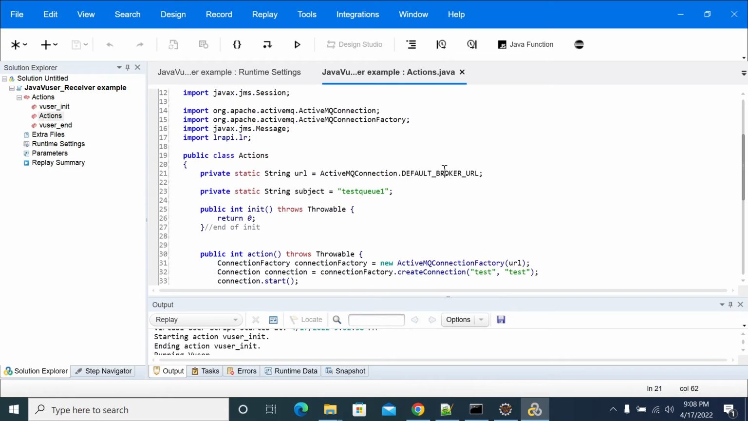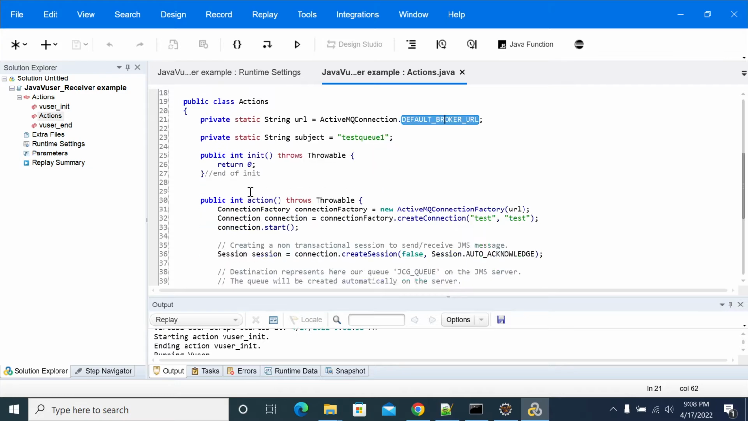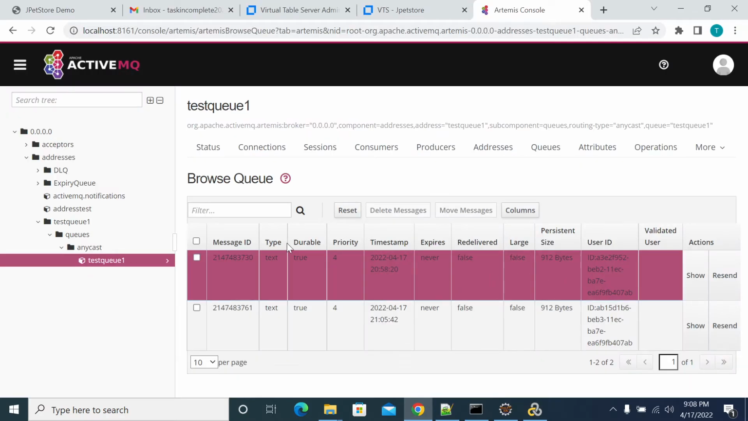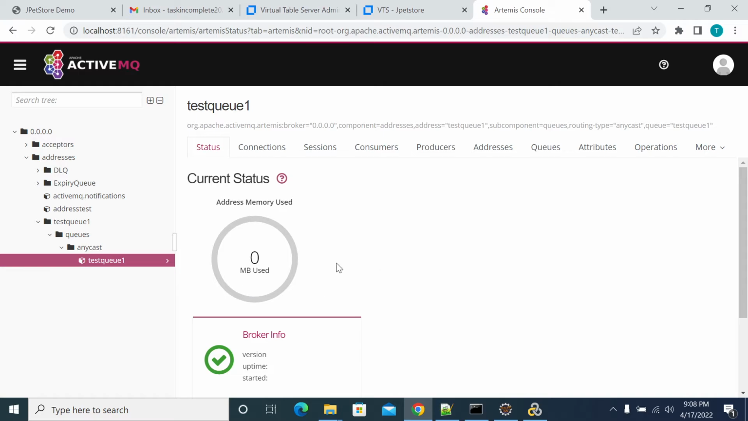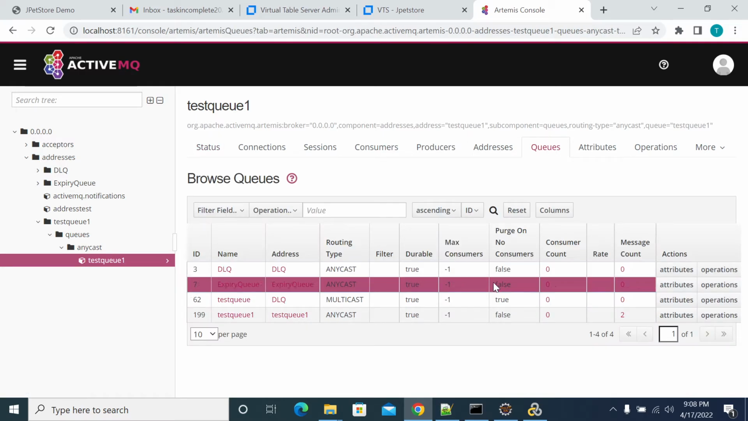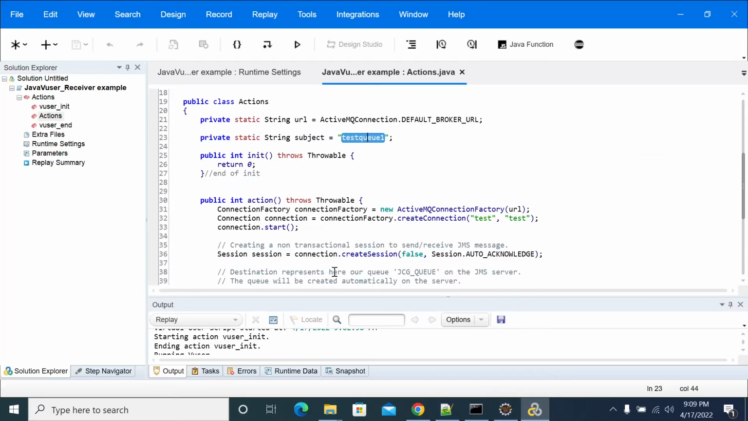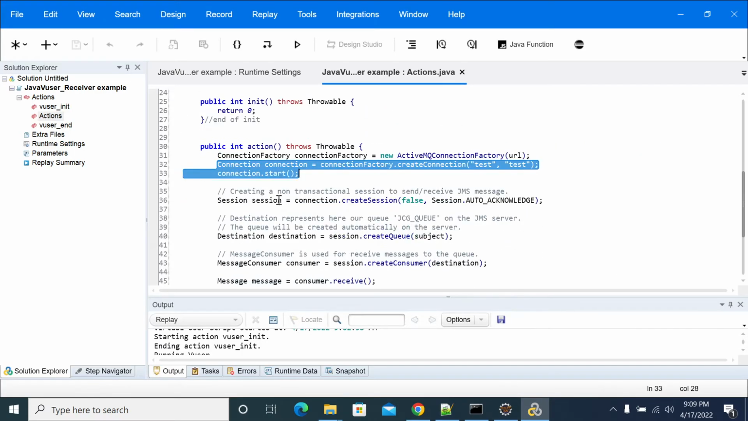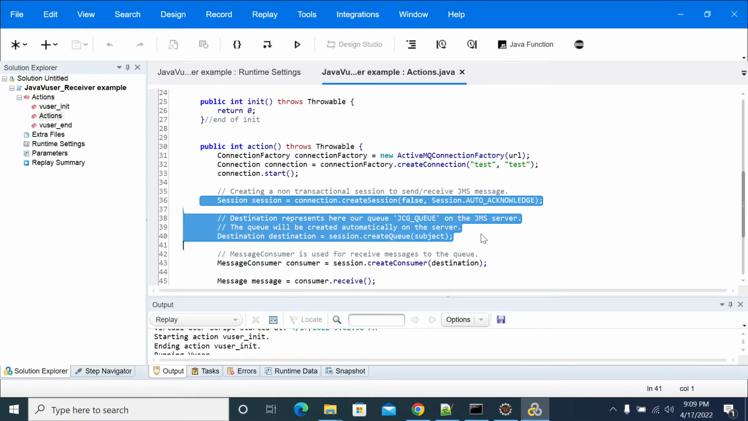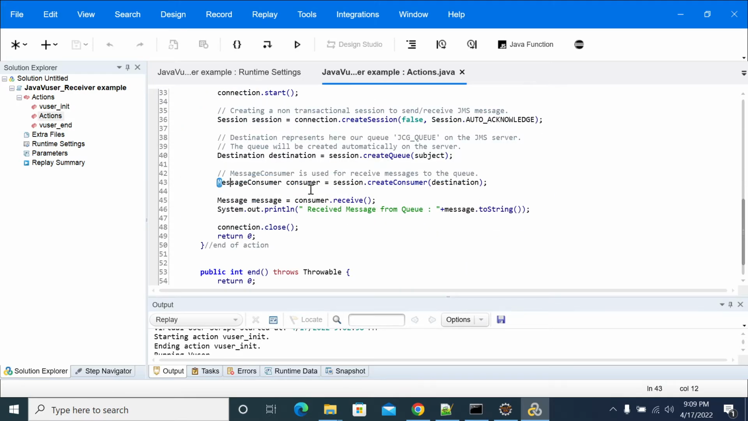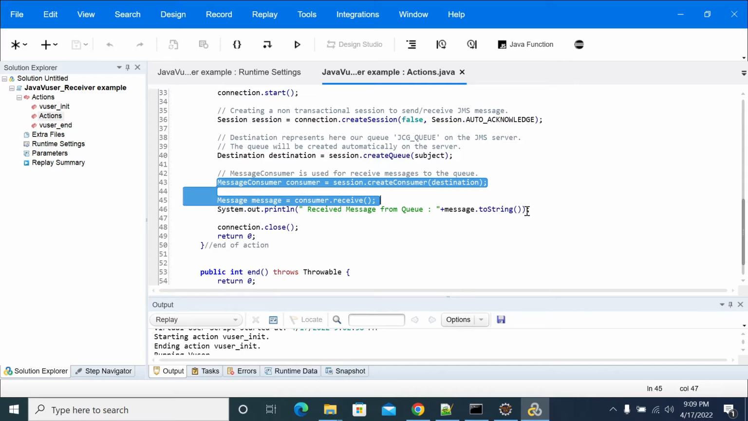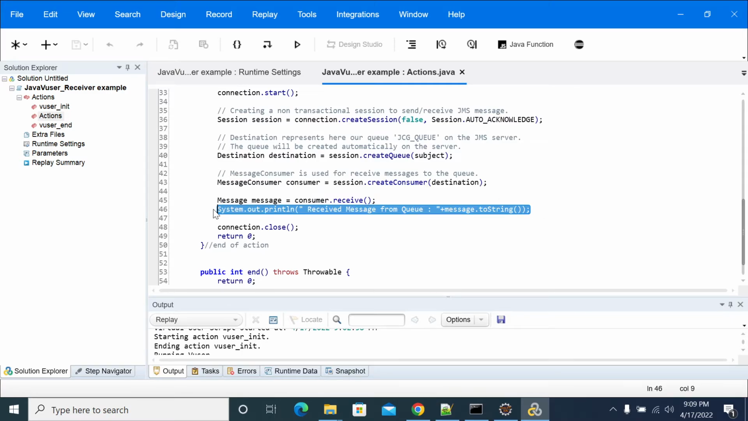I'm using the default connection URL for ActiveMQ, and this is the queue from which I'm receiving our messages. If you go to the messages, we currently have two messages in our queue. We created a connection and session, started the session, created a queue, created a consumer, received a message and printed it as a string. Finally, I'm closing the connection.